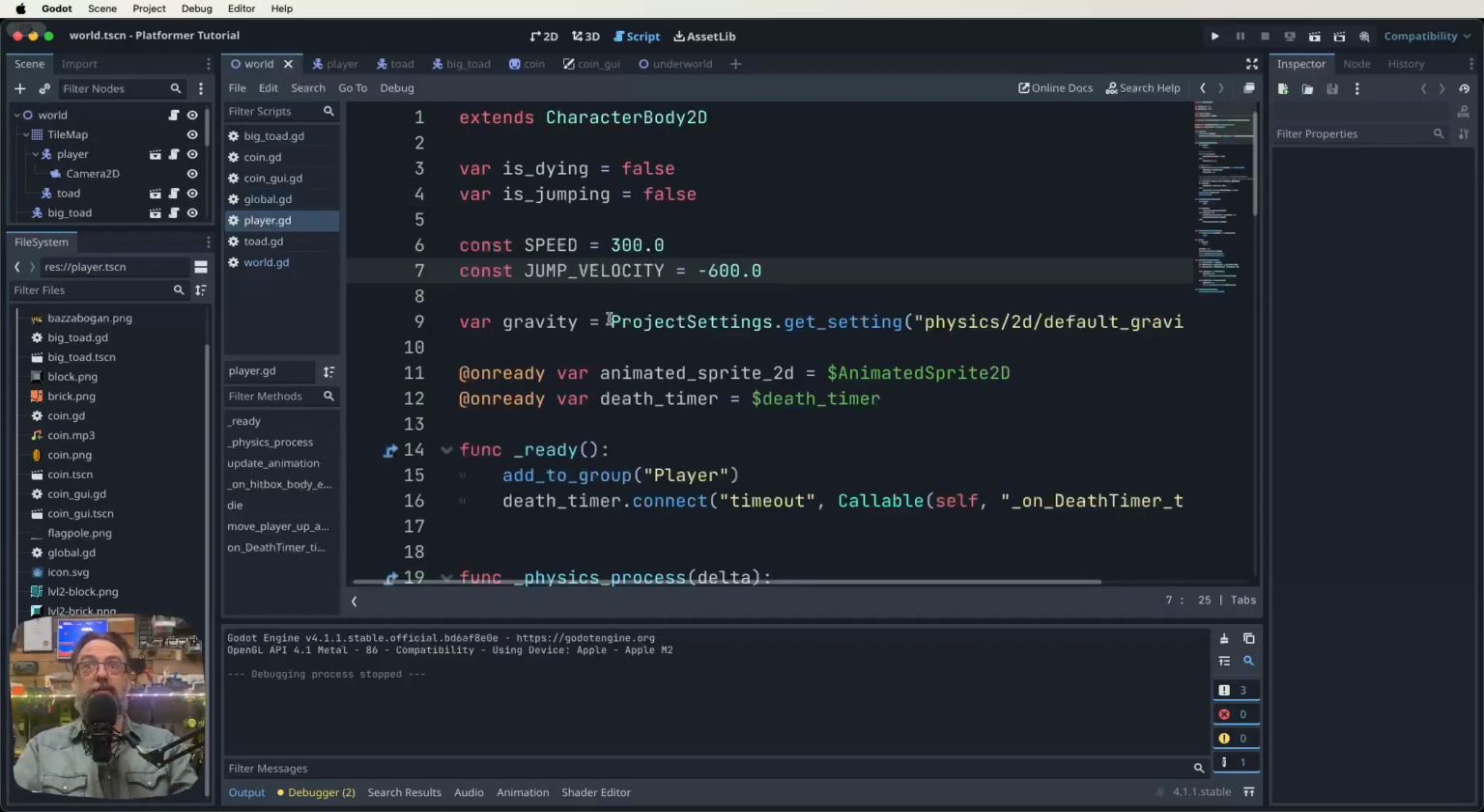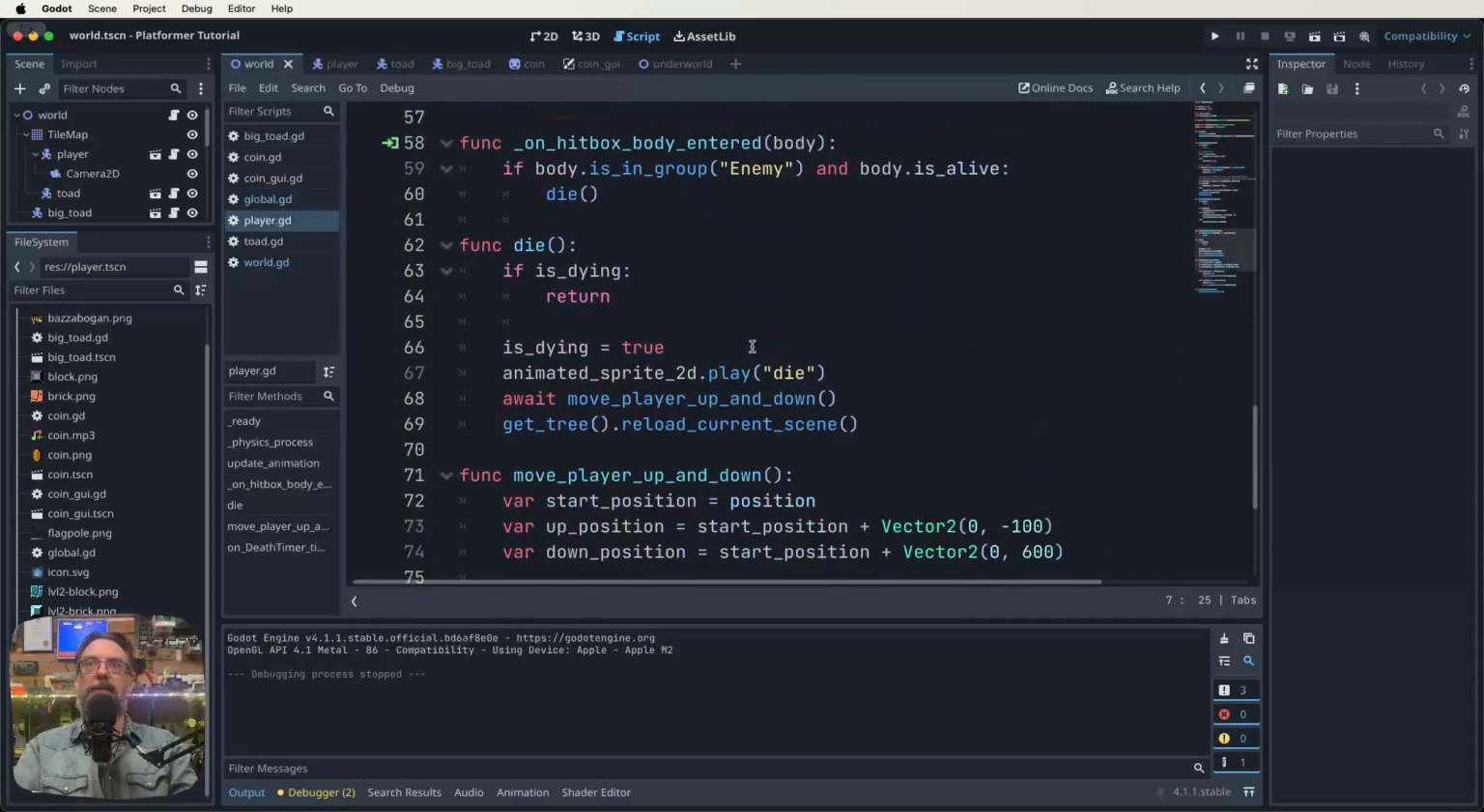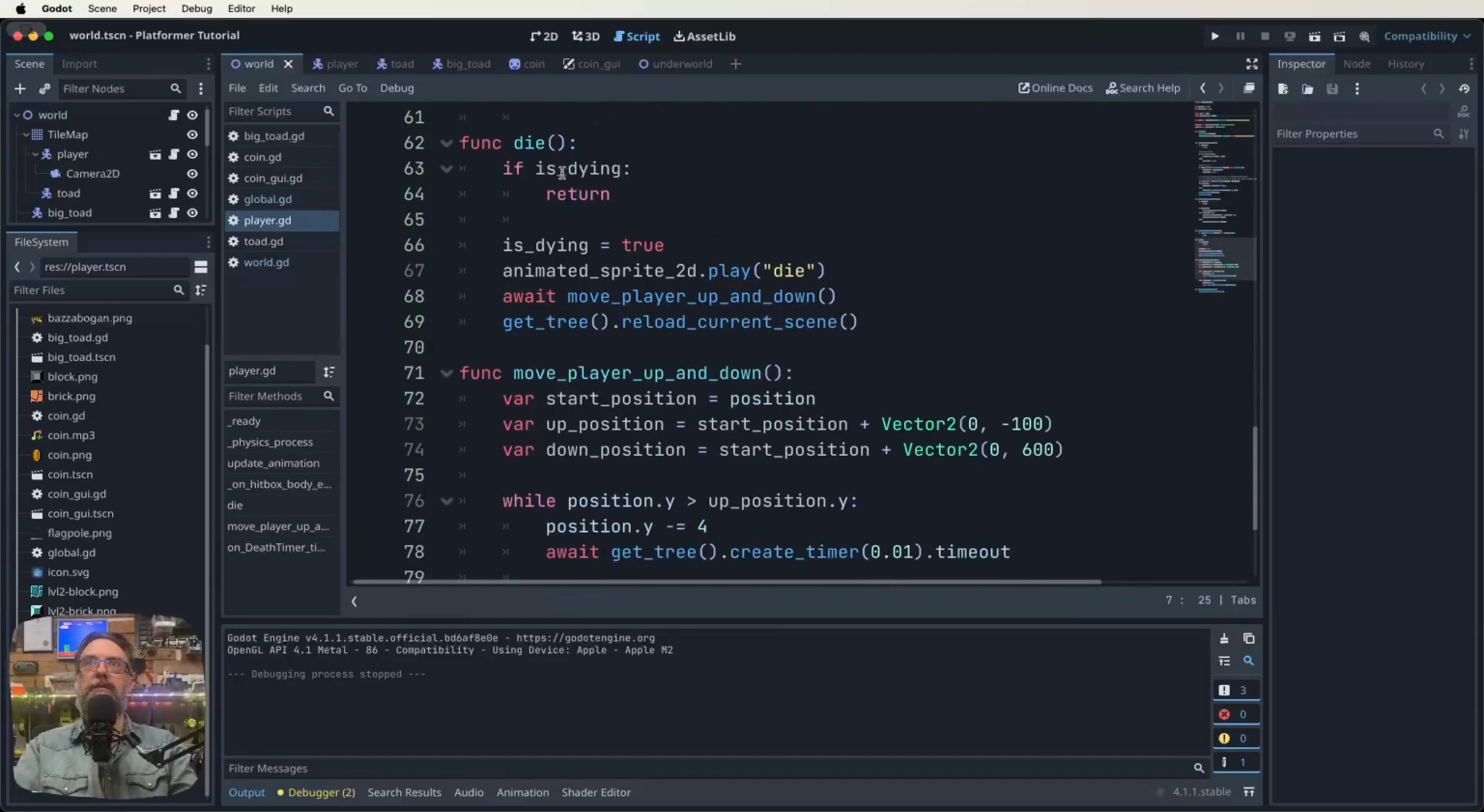Let's go to our player script now, because that's where we're going to be messing around. And in particular, what we're going to be messing around with is our die function. All right. So at the moment, what we do is we're saying if our player is already dying, then you don't need to do anything else. Then we're coming down here and going, all right, but if not, set is dying to true, play our die animation, and then wait for that little function we made here to finish playing, that Mario going up and down. You wait for that to finish and then start the scene again.